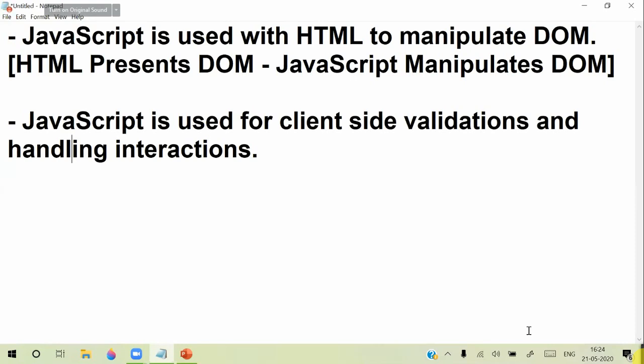With HTML, its role is this: it is used for DOM manipulations, and it is used for client-side validations and interactions. So what are these? How are they used? What we are going to learn is how JavaScript is used with HTML, how JavaScript is integrated with HTML.